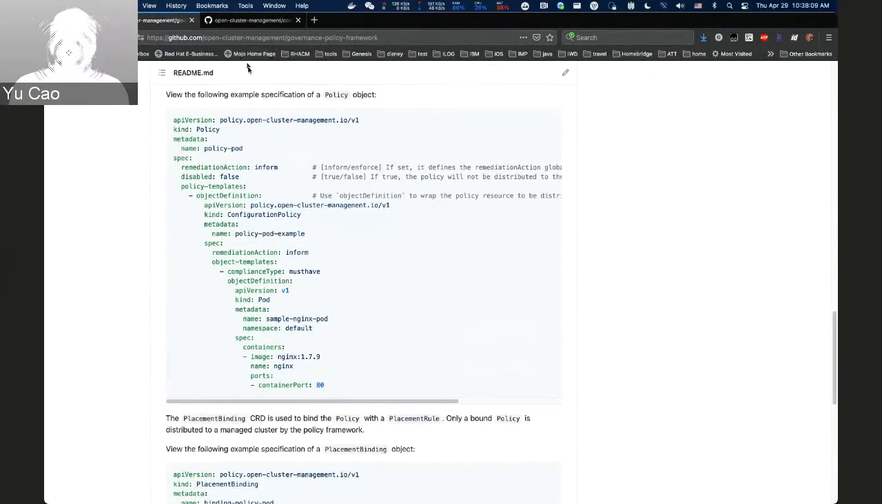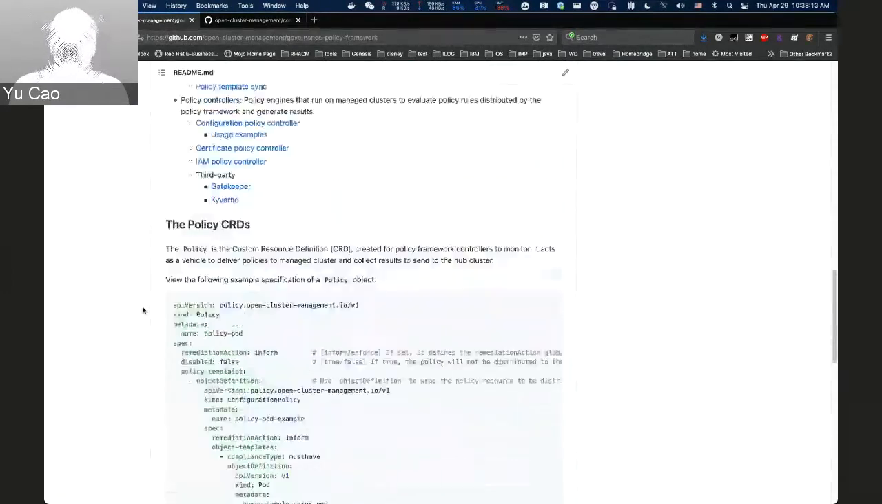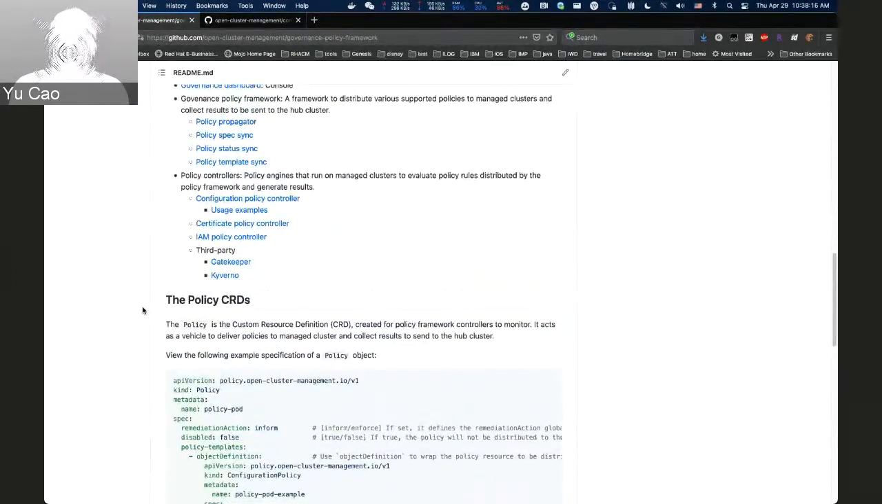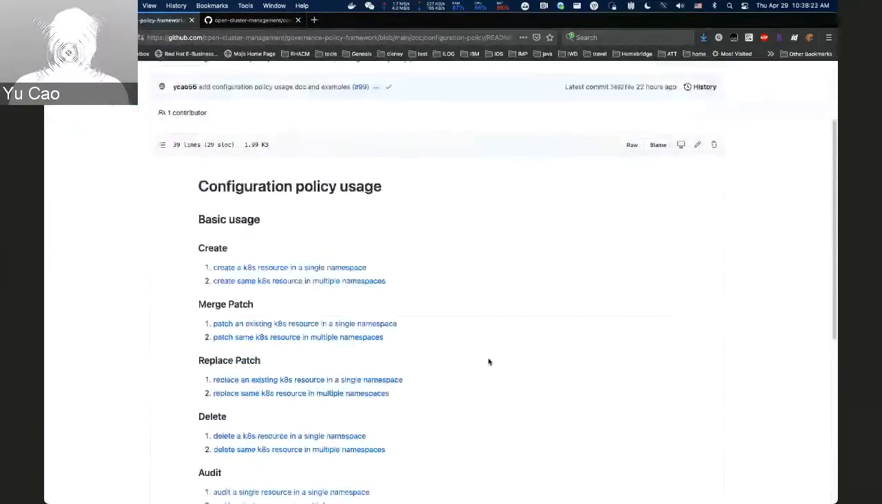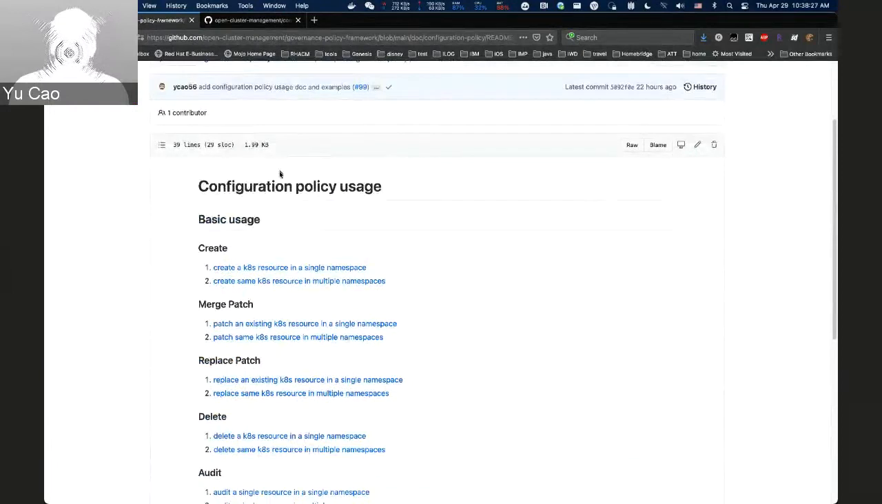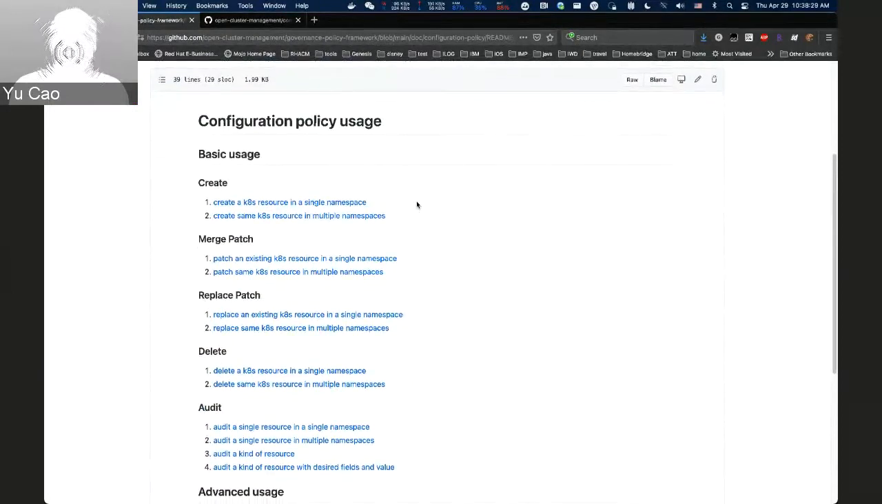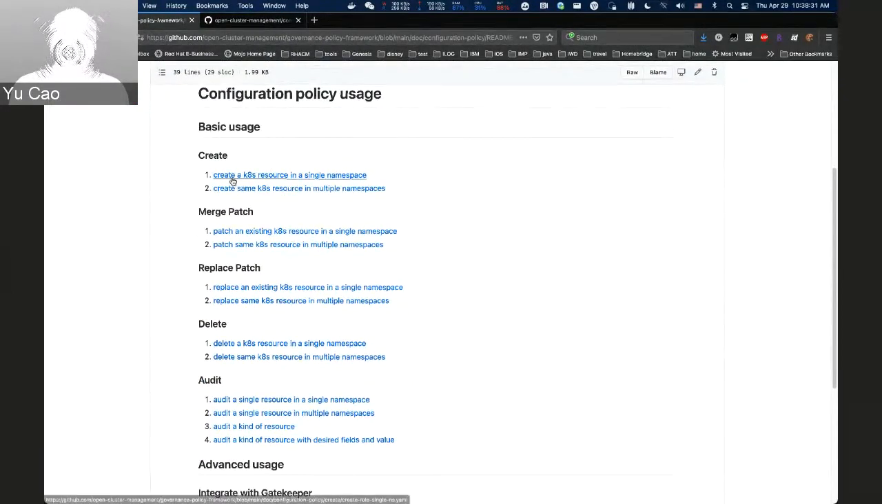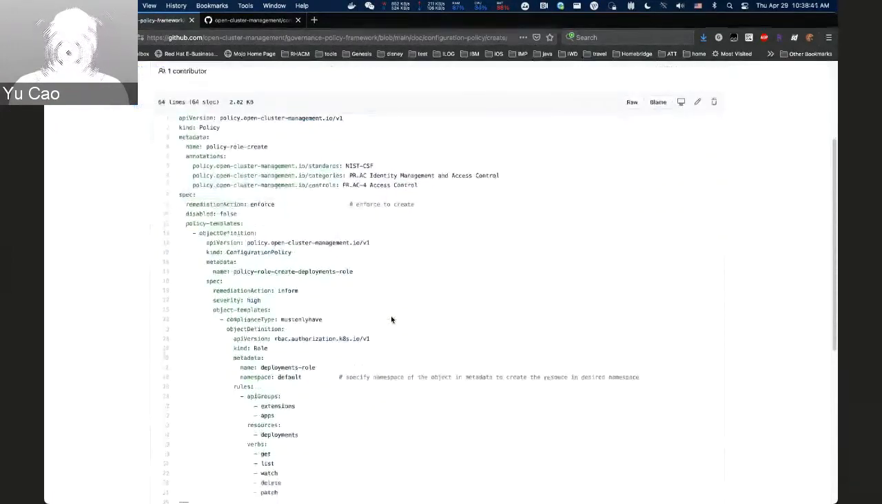Now I'm going to show you some actual use cases. All the examples I'm going to demo today, you can find from here. Here I list the basic usage and the advanced usage for configuration policy. The first usage is you can create a Kubernetes resource in a single namespace. If you click on this link, this will give you a full example.